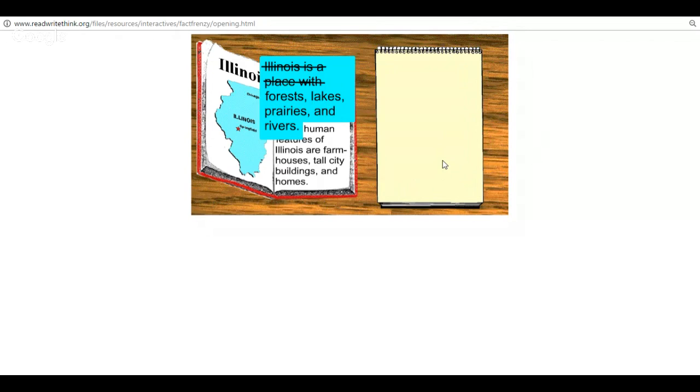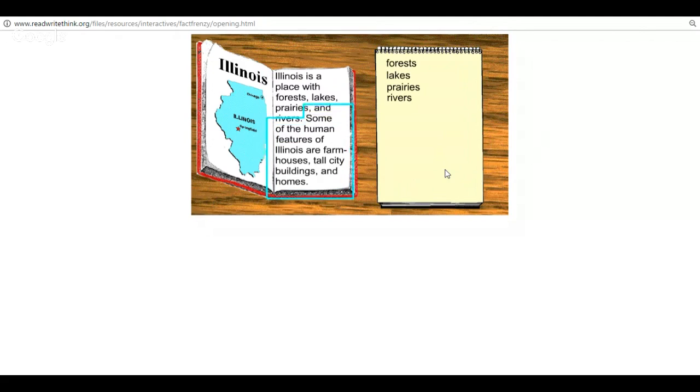So let's go on. Let's see. I've got forests, lakes, prairies, and rivers. And is just another connecting word. I don't need that word, but I think forests, lakes, prairies, rivers, those seem like important words to me. They're about things in Illinois that people might not realize are here. And so I think those are the words that I'll transfer over to my notepad.